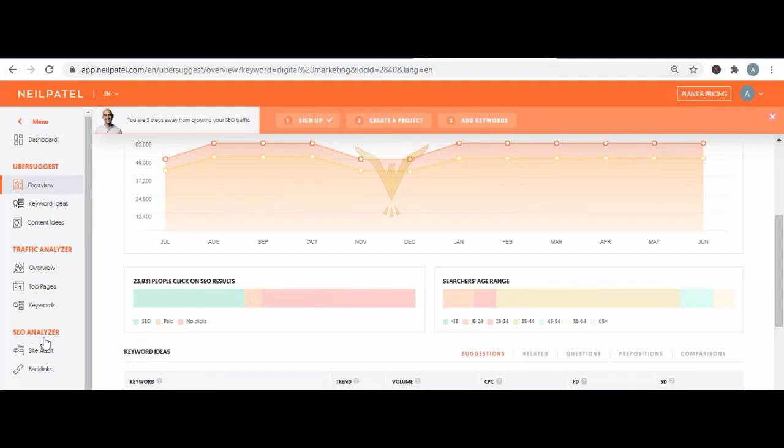Okay, now SEO: 23,831 people click on SEO results. So SEO is great, paid one is less, and no clicks are more. So people not clicking are more, but SEO one is also great.